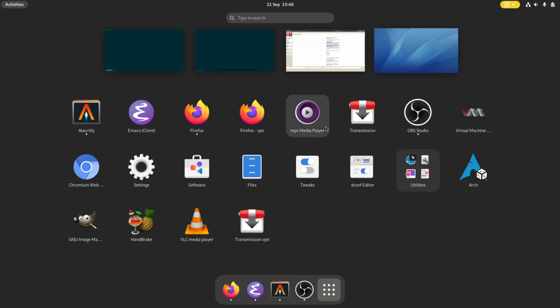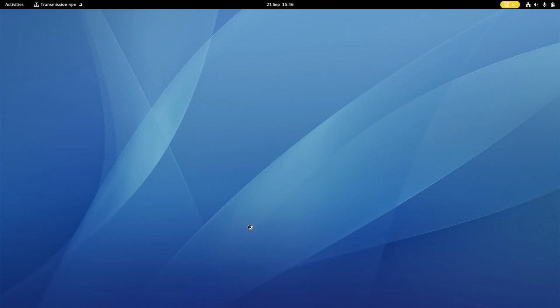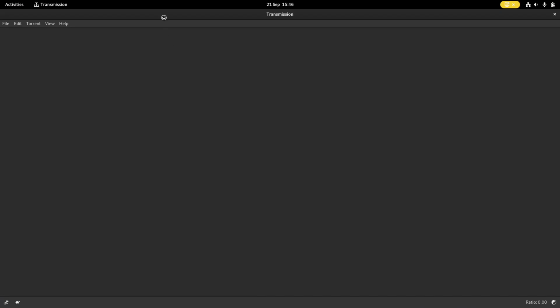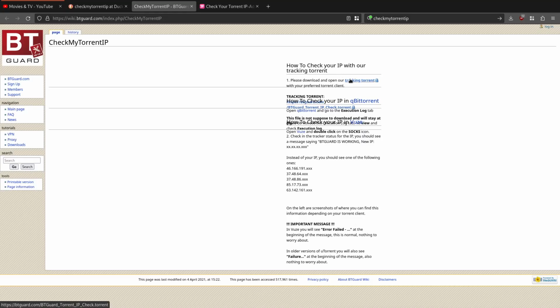We've got Transmission here, and we've got Transmission VPN. Again, this is done with desktop entries. So now let's download this tracking torrent, if this will work.